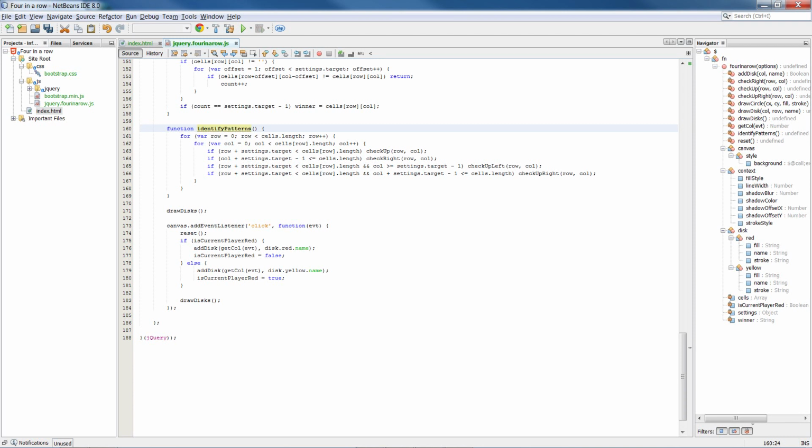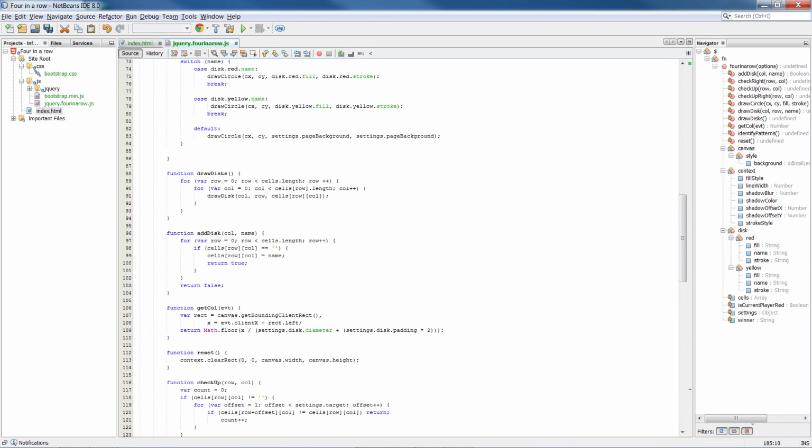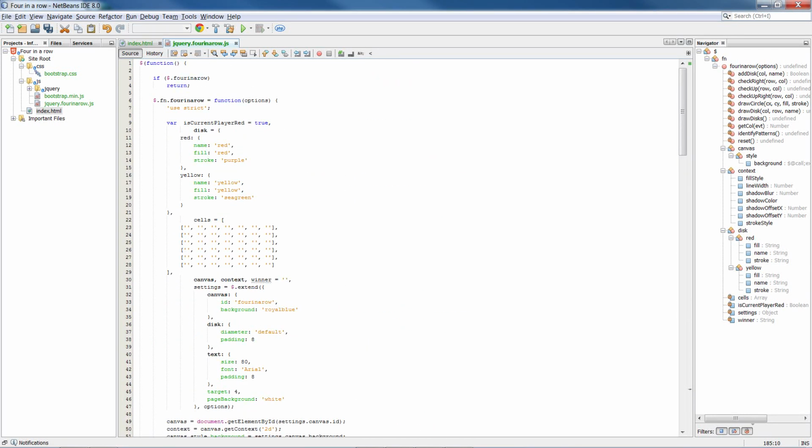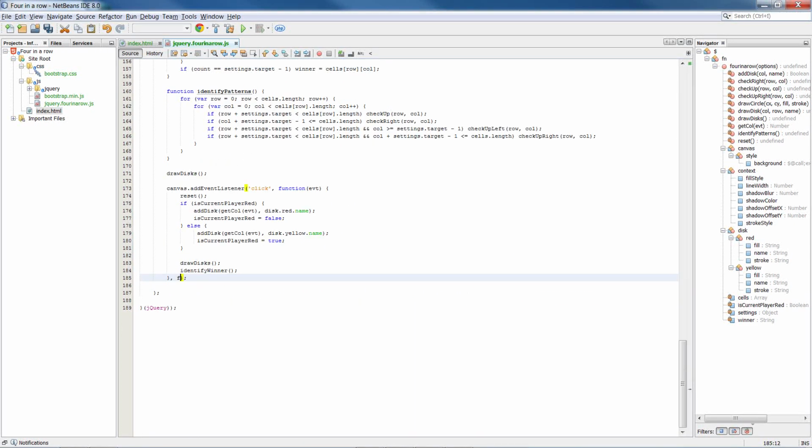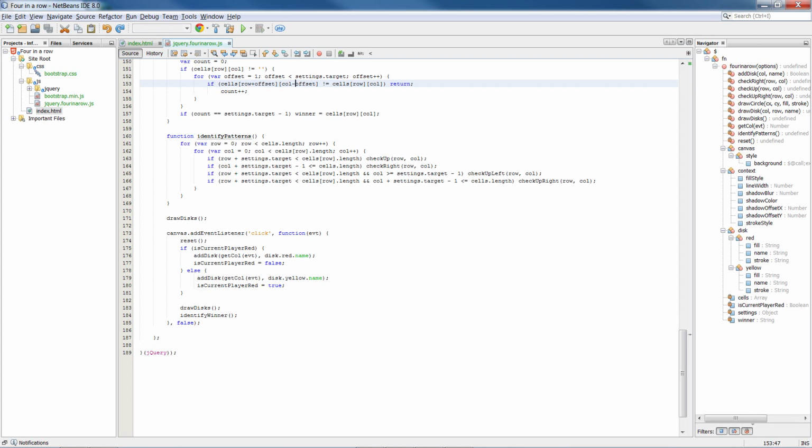And so the next thing is to actually call this identify patterns, and to do that we just add it onto the end of the list of things that happen. I should also note that at the end of the actual function for the plugin itself, we need to return false. Now that should be identify patterns, not identify winner.